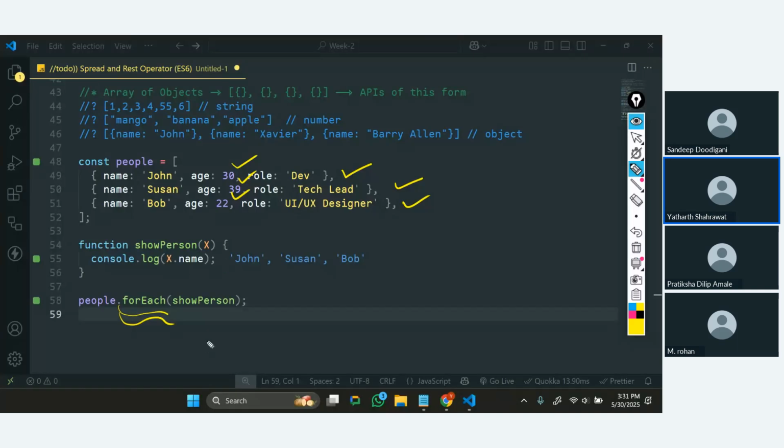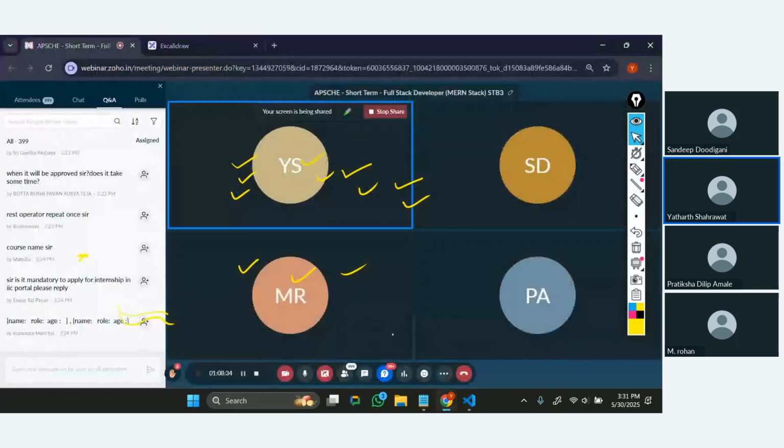Now if I want to print 30, 39, and 22, how will I do it? You guys do it. Then print dev, tech lead, and UI UX designer. How will you print it here? Just let me know. Let's check.